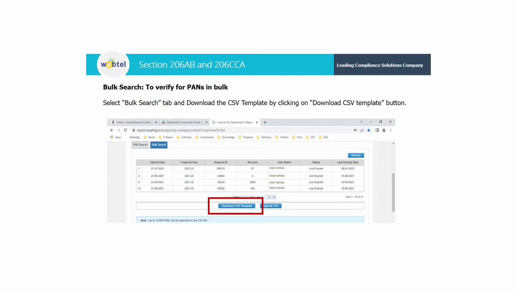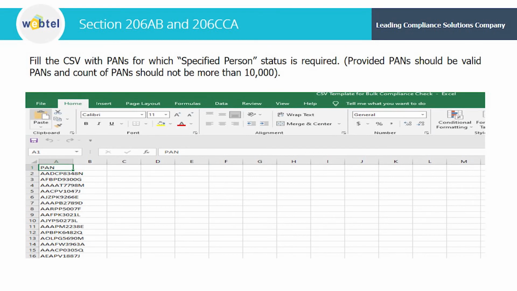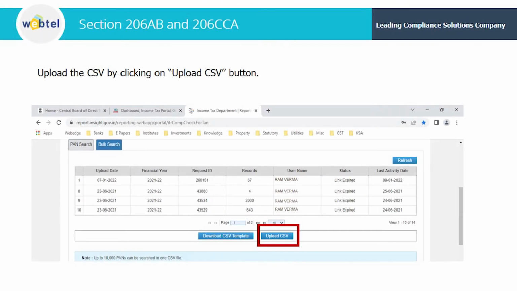You can download this template and punch in or copy the various PAN numbers that you have for which you need to check the status, and once you've done that, you can upload this file. The file could be something similar like this, and you can upload it at the portal. And please remember, up to 10,000 records can be used in this Excel file. If you have more records, then more files have to be uploaded one by one.